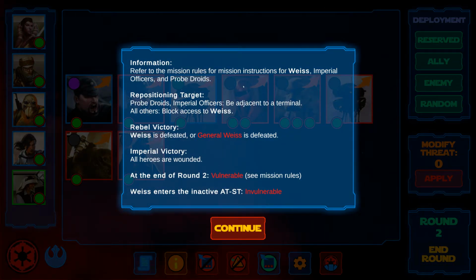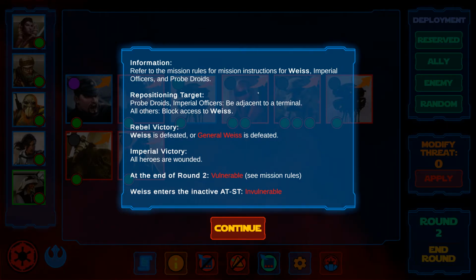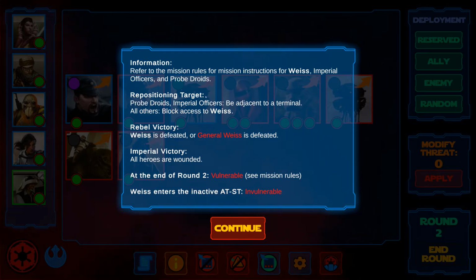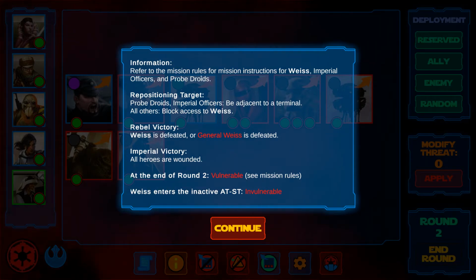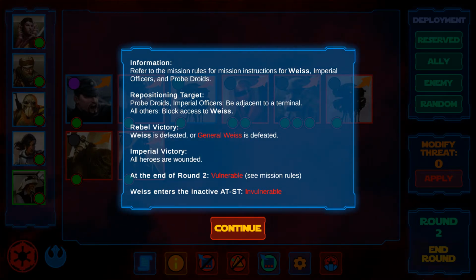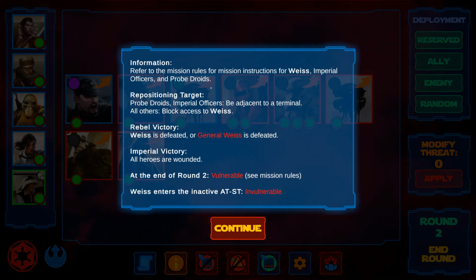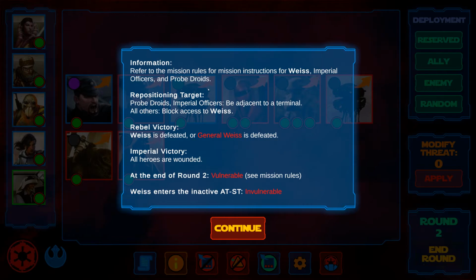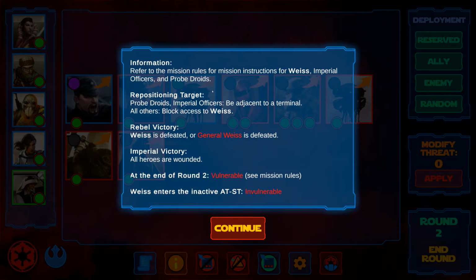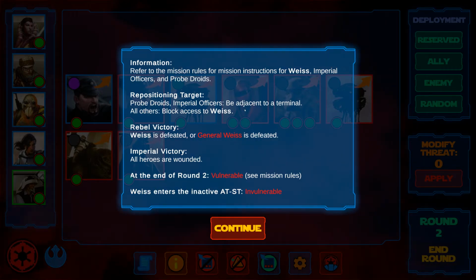At the top you might find some special information that's necessary. For example, in Chain of Command, Weiss, the Imperial officers and the probe droids don't follow the normal displayed instructions. They instead have their own instructions to follow. The instructions are listed in the mission rules, which I'll explain later. Almost all missions also feature a repositioning target. This tells you in which direction a figure moves when resolving a reposition instruction. In that case, most groups try to block the way to Weiss.